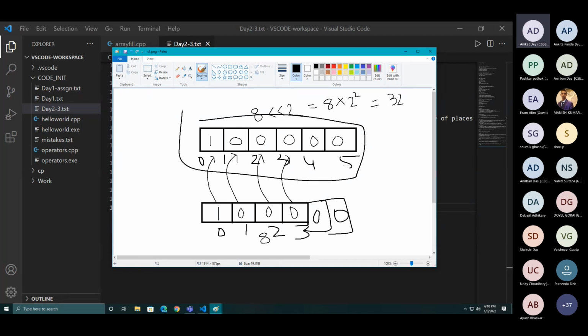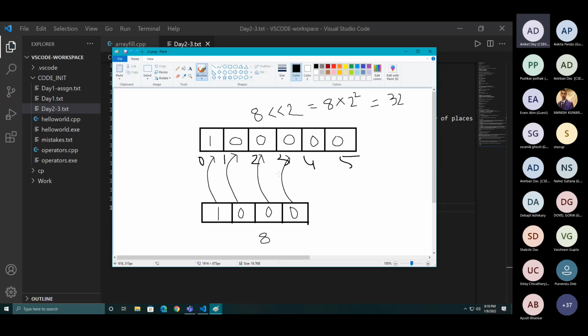And this is 32, because the formula is 8 into 2 squared, but without the formula this is 2 to the power 5, and so we get this. Actually, I numbered in reverse. To multiply you have to start 0 from the right side and go left. If I had numbered it that way, it would have been easier to understand: 0, 1, 2, 3, 4, 5. So that's how it works.